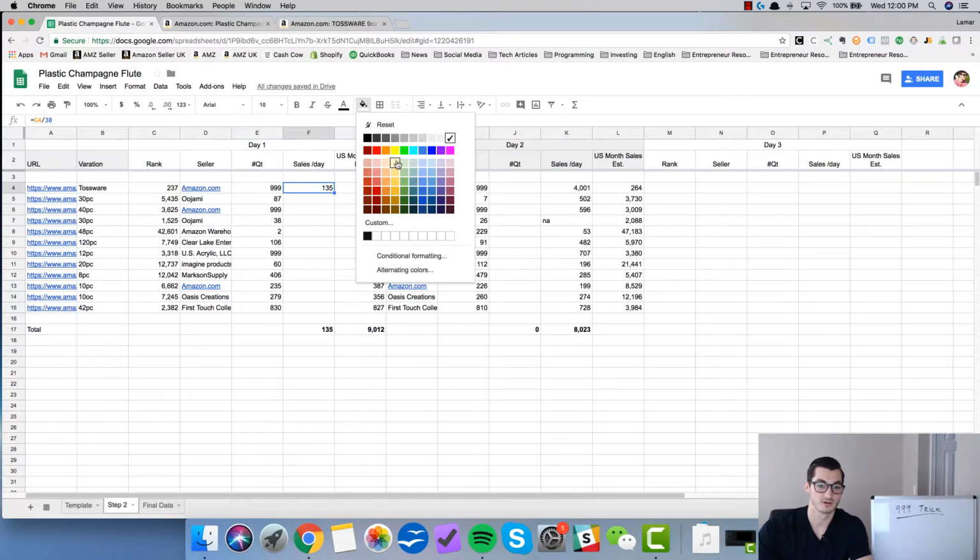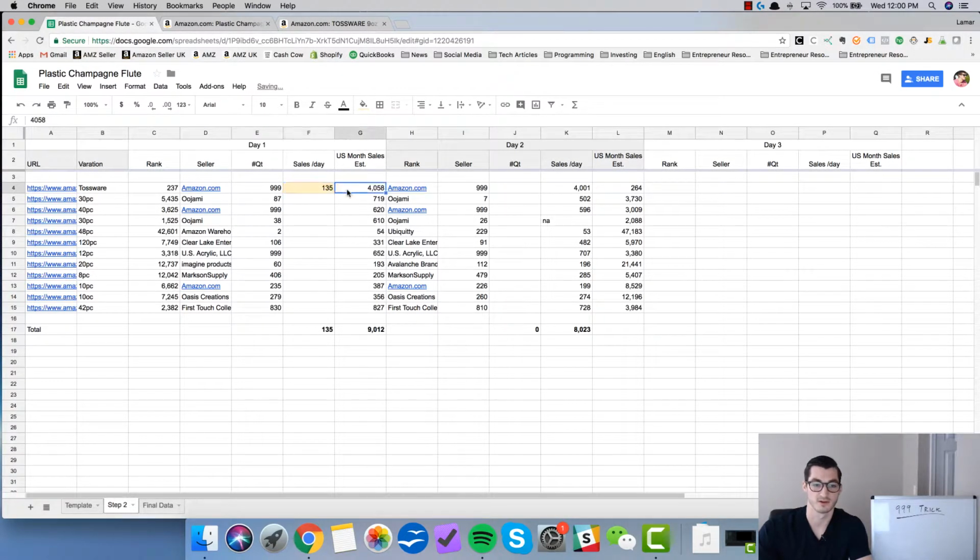I'm going to change this color to yellow because it's an estimate, right? Jungle Scout has provided us the sales estimates for that month, and now we're looking at the sales data for that particular day, and it's an estimate, so I'm going to make it yellow. Okay, and I'm just going to keep going down and apply this formula all the way down, and now we have the sales estimations per day and per month. Pretty cool, right?